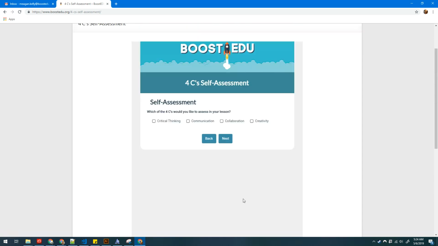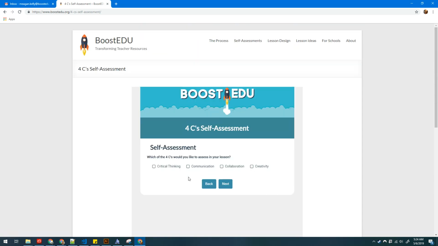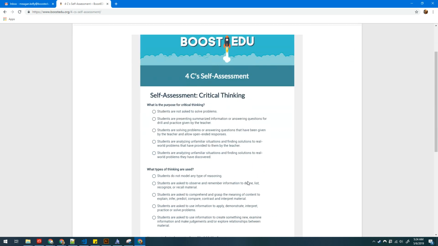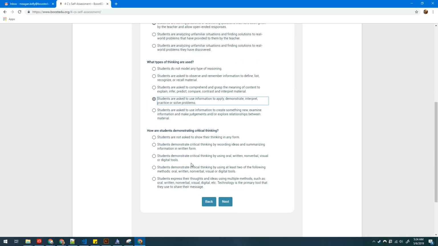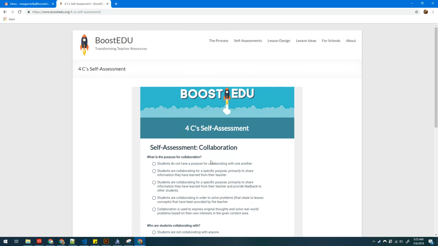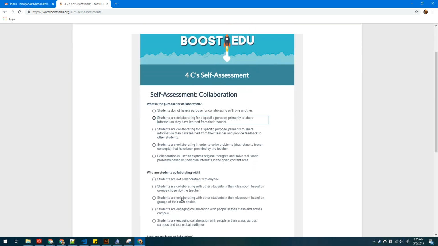Now the next thing that you will do is choose which areas you want to assess. You can choose all 4 or you can just choose a couple. As you go through, it gives you several questions to help analyze where you are at in your classroom. And again, you're focusing on that specific lesson rather than your entire class, because that may change at times. So I'm honestly just going to pick some random things right here and go next. Then you'll see that it populates to the next one that you chose.